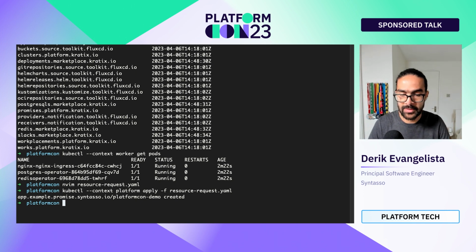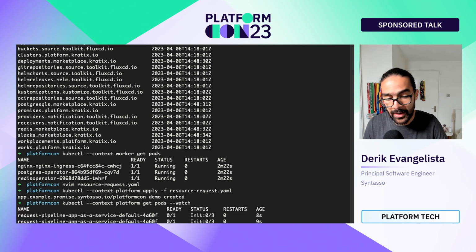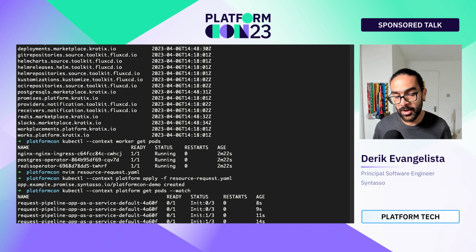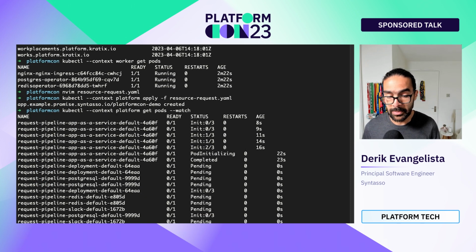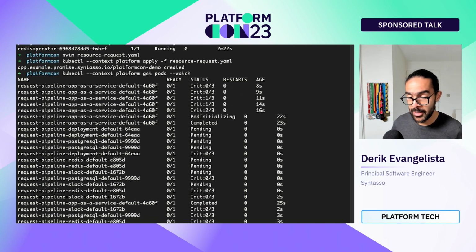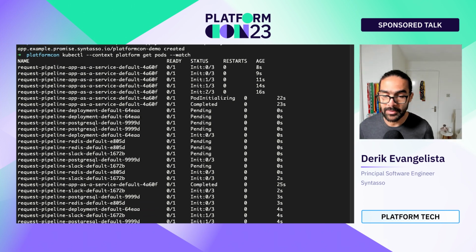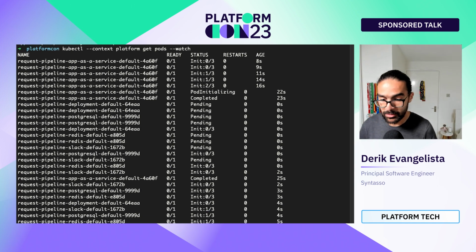Apply the resource request. That has been accepted by the platform. So at this stage, we should be able to see the pipelines kick in. This is an interesting thing with compound promises. The pipeline for the app as a service promise will kick off the pipeline for the other promises that it is made of. So you should see as soon as it completes, new pipelines coming up. You should see the Postgres pipeline coming up, the Redis pipeline coming up, the Slack pipeline coming up, and so on and so on.